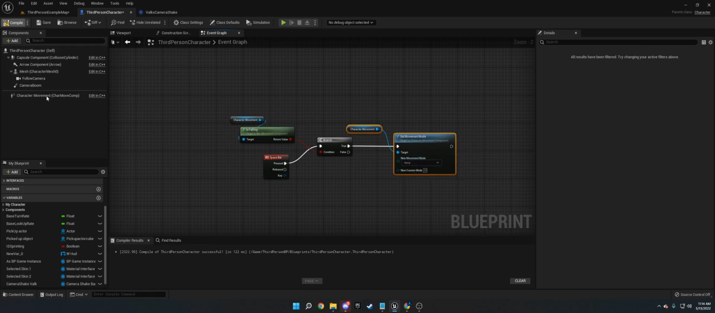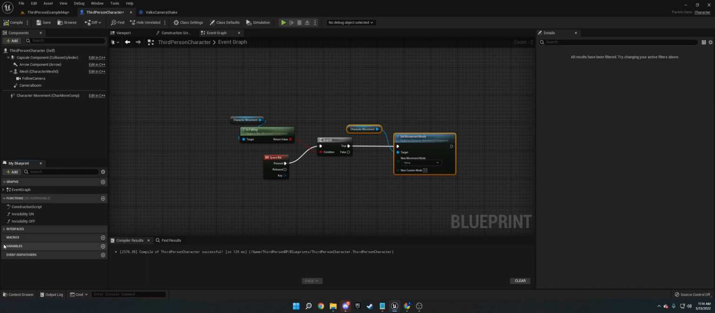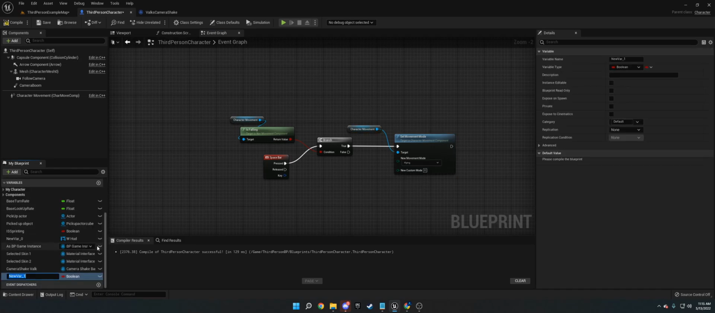And then we need to create a new variable called isHovering. Okay, so we're going to call this isHovering. This will be a Boolean, so a true false statement, yes or no is what that means. Okay, and so we're going to set that to true.